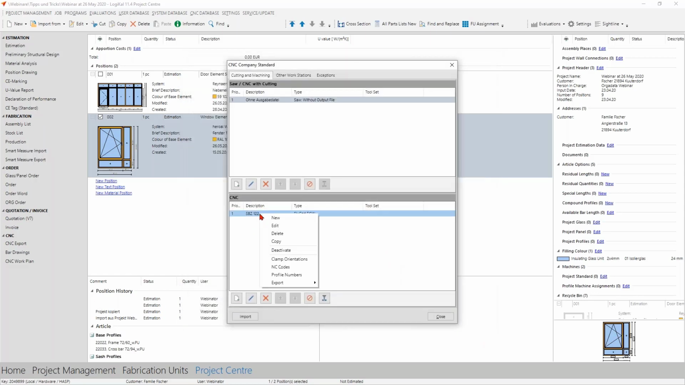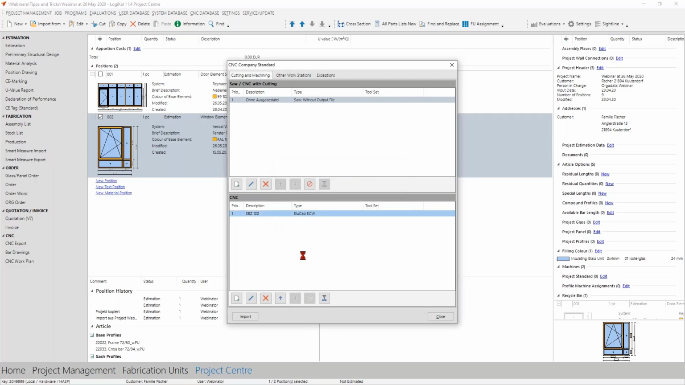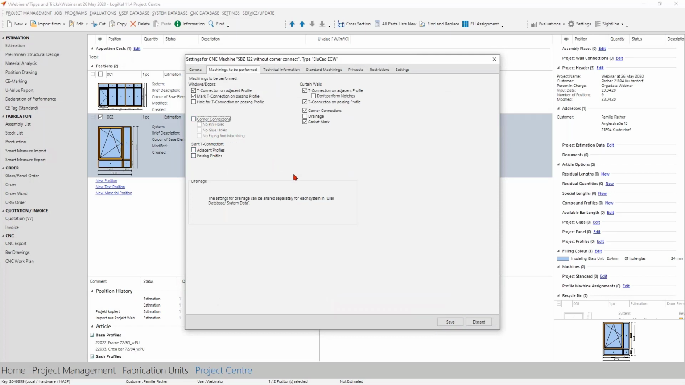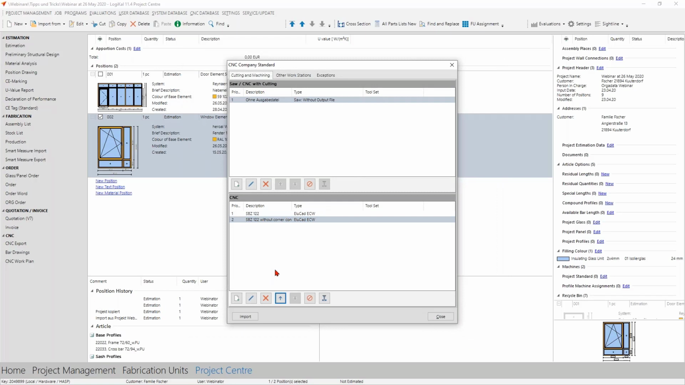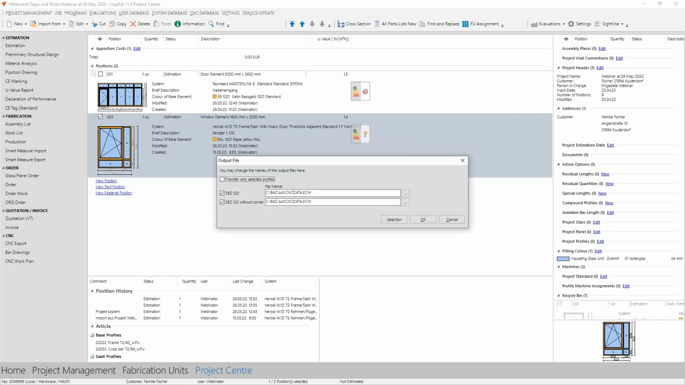That's really simple. You can copy the settings for your machining center and, as an example, say without corner connections. Okay, then we give it the information: the machinings for the corner connections should not be performed. We save it, give it a higher priority. And after that, if you make the CNC export for your window here, then LogiKal gives you the possibility that you can choose between the two different settings here, without the corner connections or with the corner connections. And this you can do with different settings, but you don't make so many different settings here because that's not good for the overview.